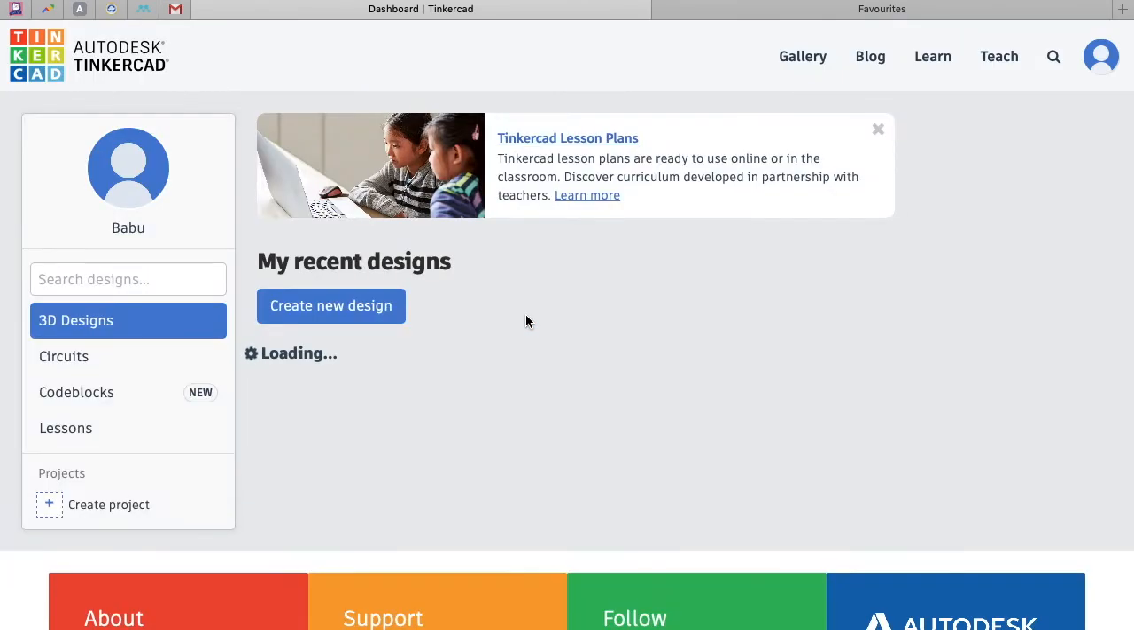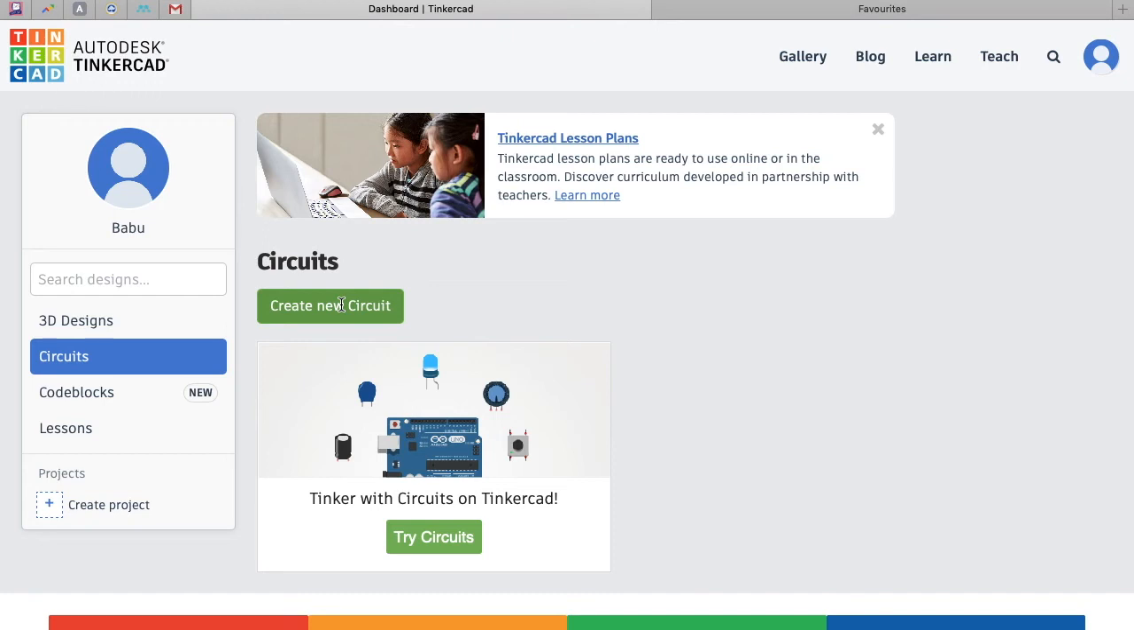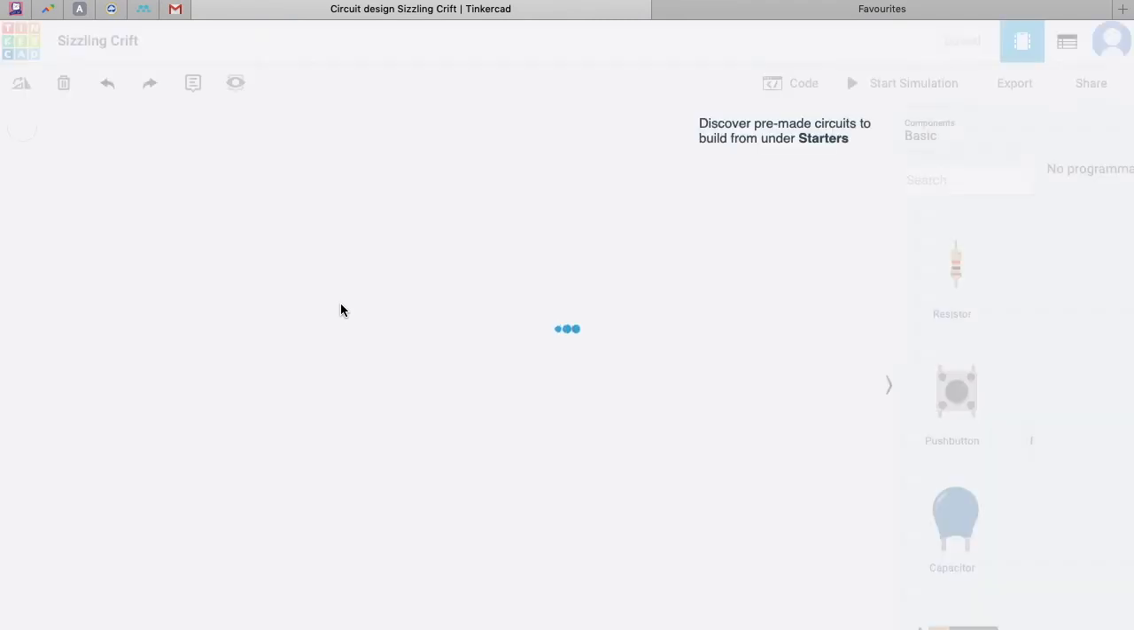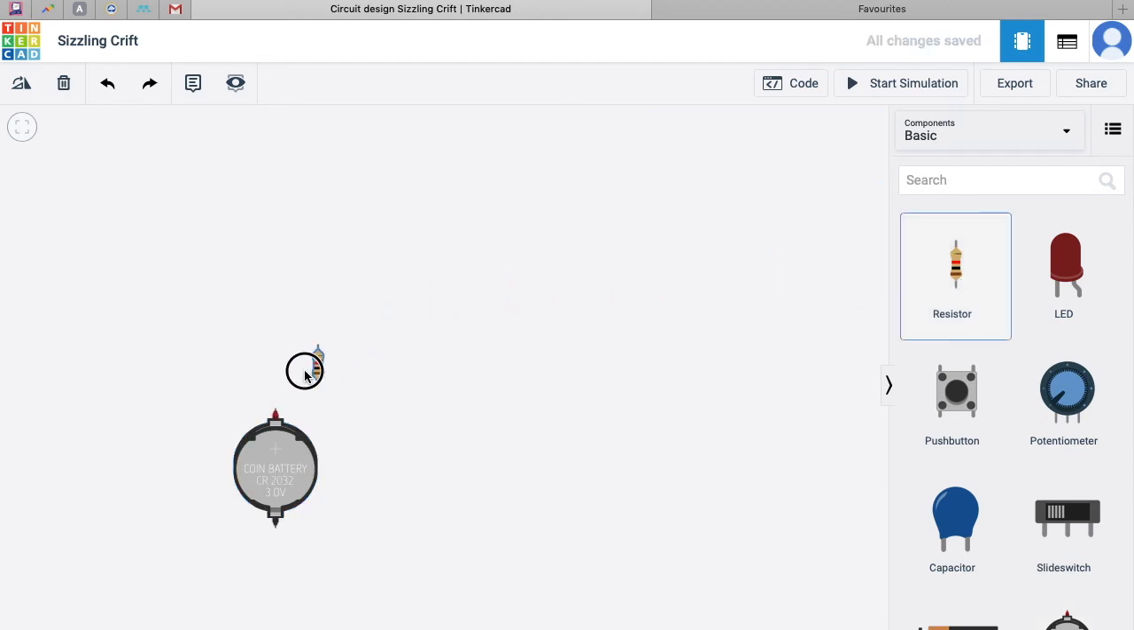He doesn't have to enter any mail ID or anything. For him, the nickname and class code are the reference. Once they log in, they will see these side menus, and here they have to choose circuit and create a new circuit. And here they will see the workspace and the components. For the demo, I'm just going to connect an LED to this battery.